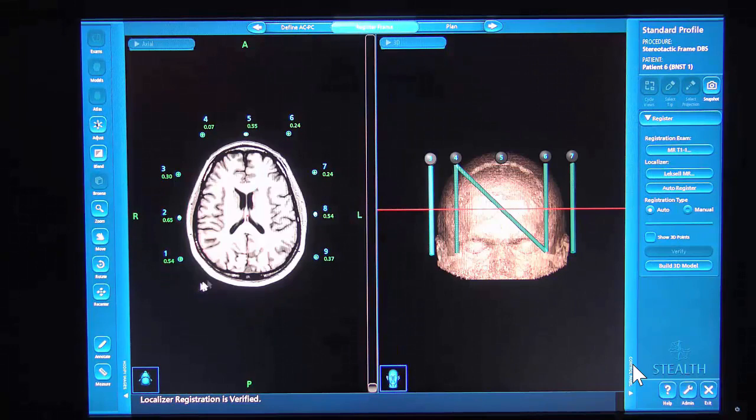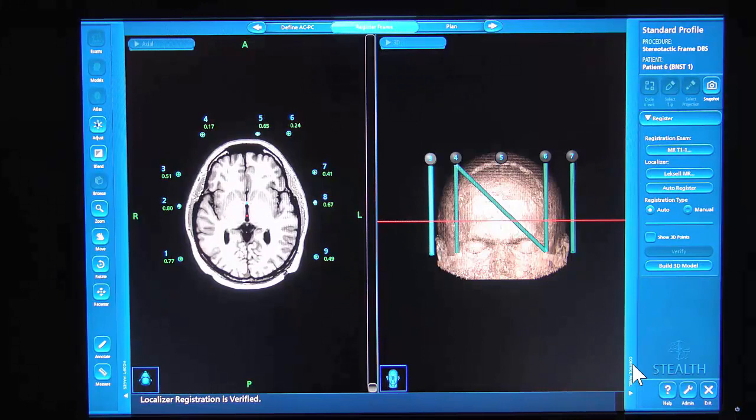It is now time to register the frame. This is done automatically by the computer, but we need to verify that the identification is correct, and this is best done at the level of the target. If it's not optimal, then you can do a manual identification.